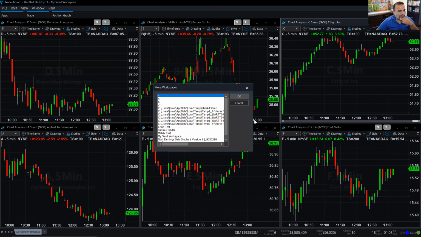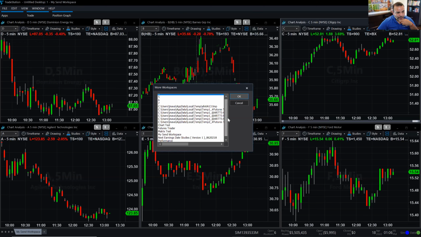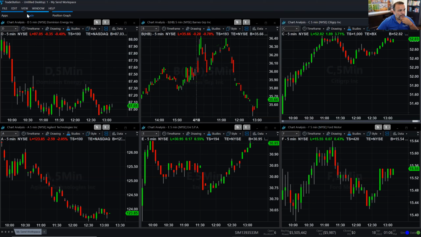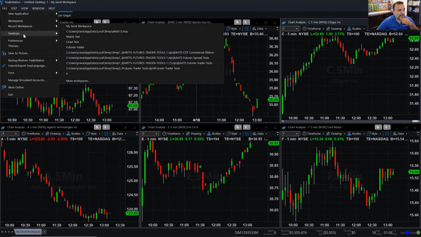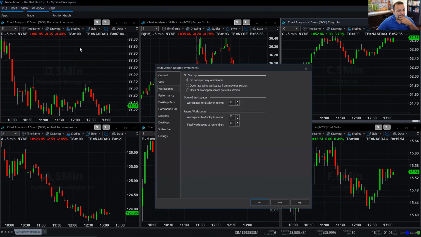If you go to more workspaces, it should remember 16. So these are the workspaces to remember when you go to this dialog. And these are the workspaces to display when you go to recent workspaces. So when I go to preferences and I go to desktop, that's what these two boxes mean. Workspaces to display in menu, 10. And workspaces to remember, 16. One is in the additional dialog that pulls up when you want to see more workspaces that you can remember, up to 16. And this is 10.